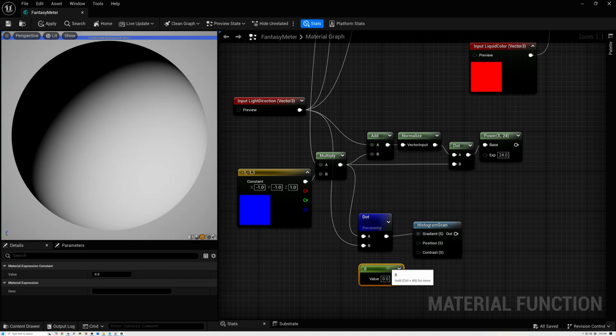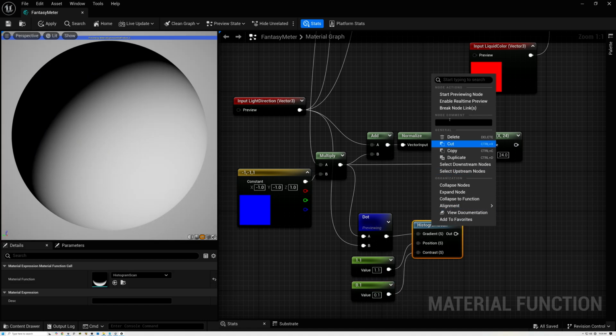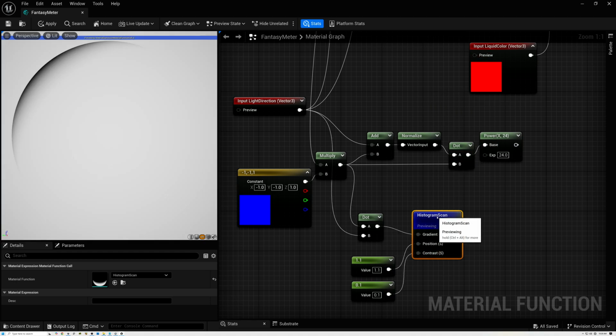So if we plug this into our histogram scan node and then tweak our values a little bit, let's see. We want to set our position to a value of 1.1, so we'll plug that in. And then we want to set our contrast really low. We're going to set our contrast to 0.1 and plug that in. Now let's take a look at the result of our histogram scan node. Now you can see that we've got this black edge right around the edge of our sphere.